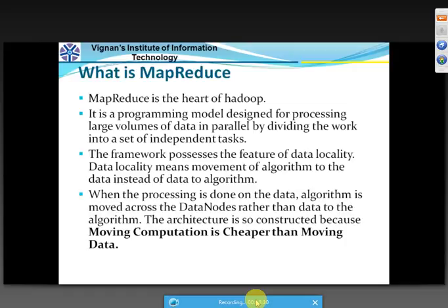It is a simple programming model designed for processing large volumes of data, because Hadoop basically focuses on large volumes of data: terabytes, petabytes, exabytes. It deals with large volumes of data by dividing the work into a set of independent tasks. So MapReduce is a framework which possesses the feature of data locality.